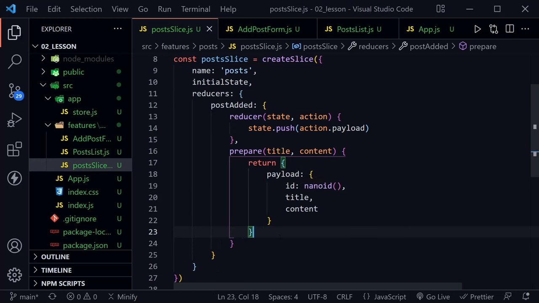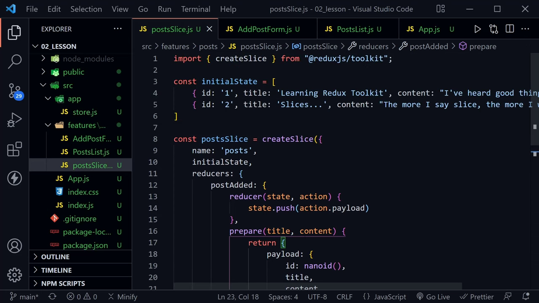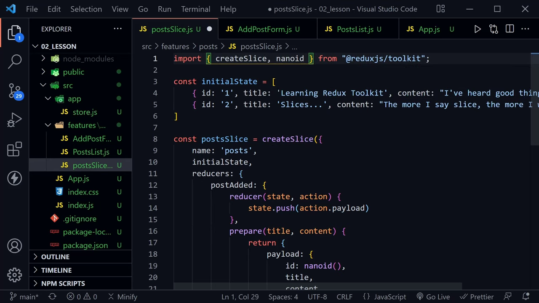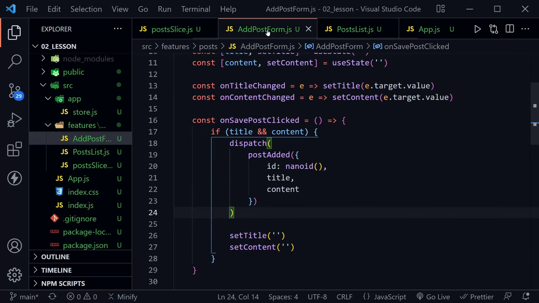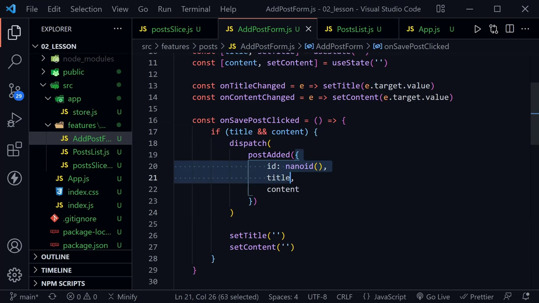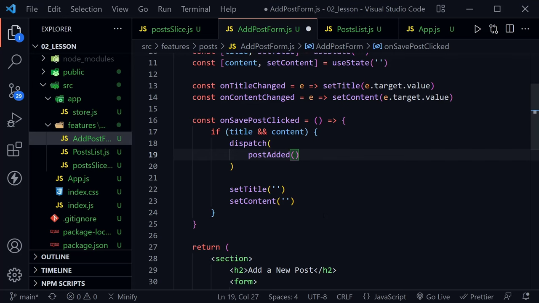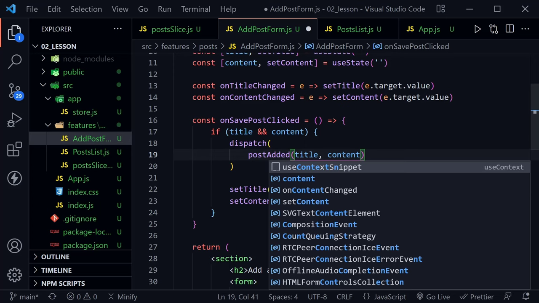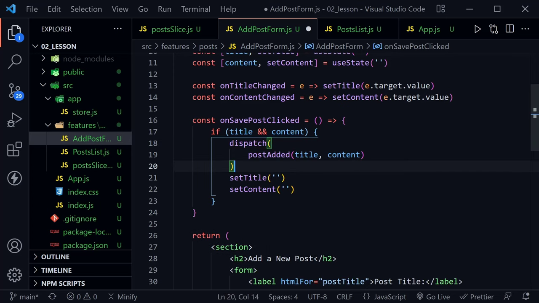So let's save this now. And then we'll go back to the top and import that nano ID before we forget. There we go. And now we've got both of those imported as well. And now let's go back to the add post form where we can simplify what we're doing right here. So instead of everything we were passing to the post added before, we'll just say title and content, and the rest will really be handled inside of our prepare callback function.